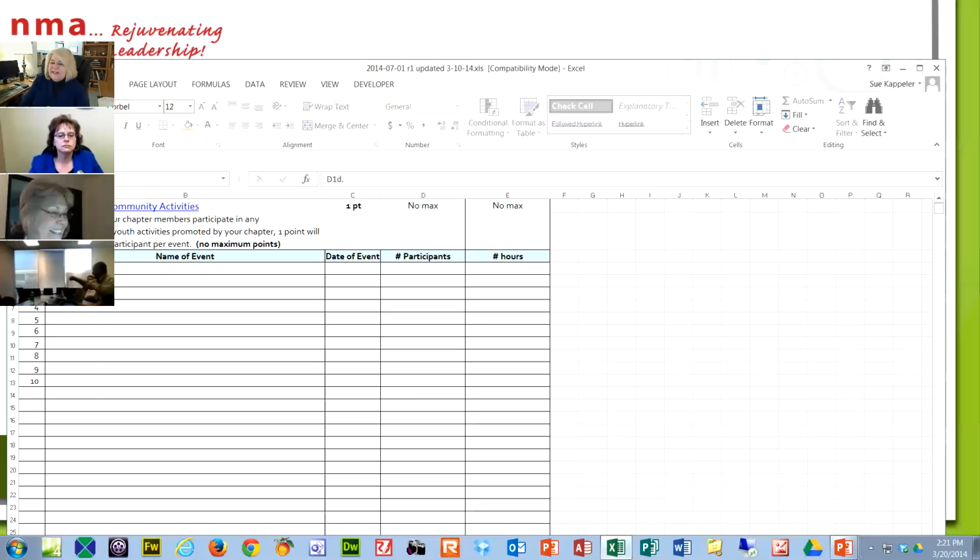No, but that's where you list the event, the date of it, and the participants that you had. It says if one or more of your chapter members participate in a civic or youth activity, that covers all three of them, promoted by your chapter, 1 point will be awarded per participant per event.